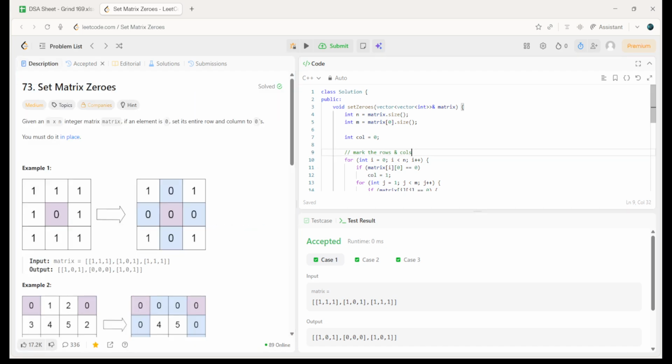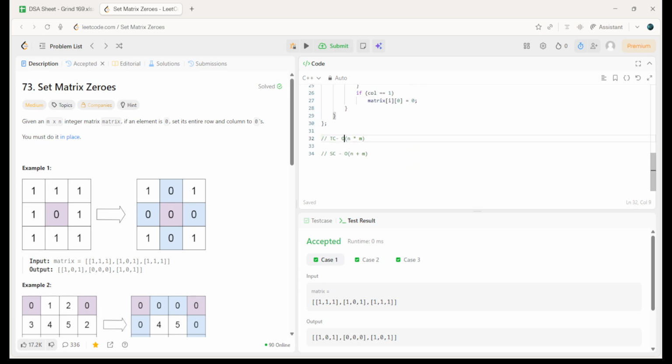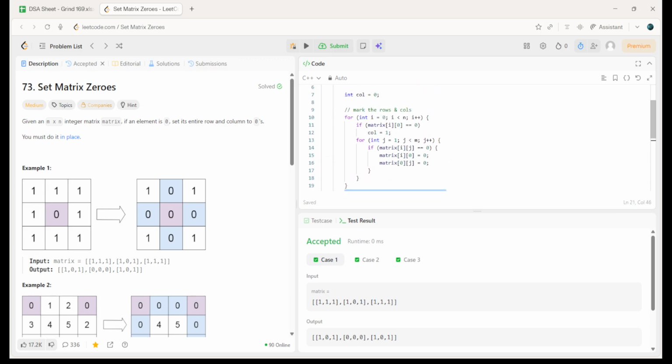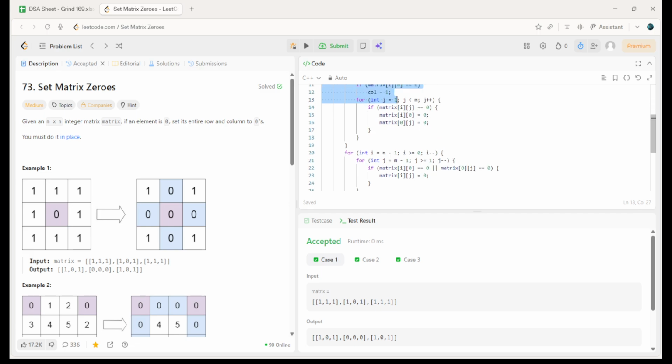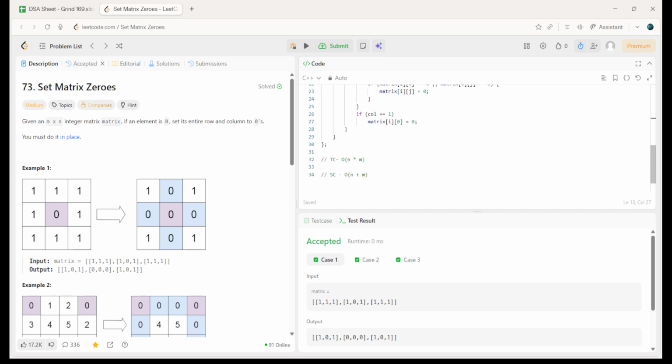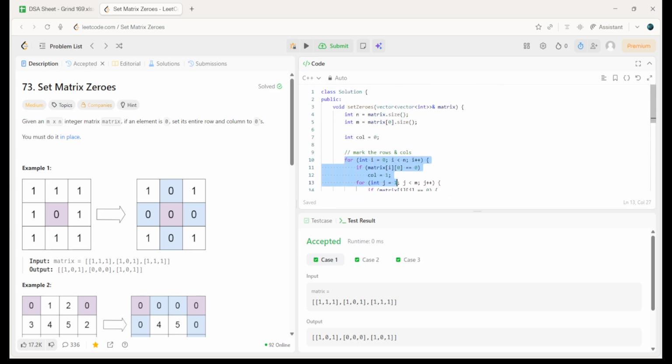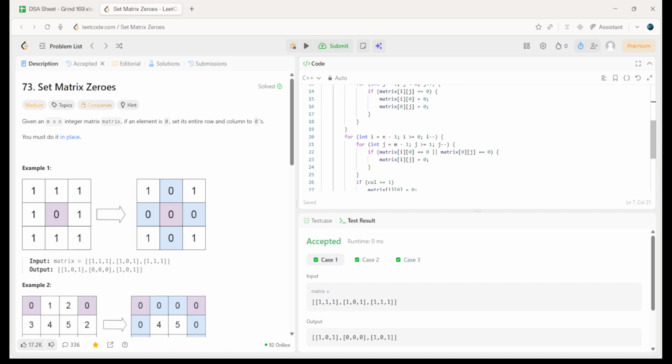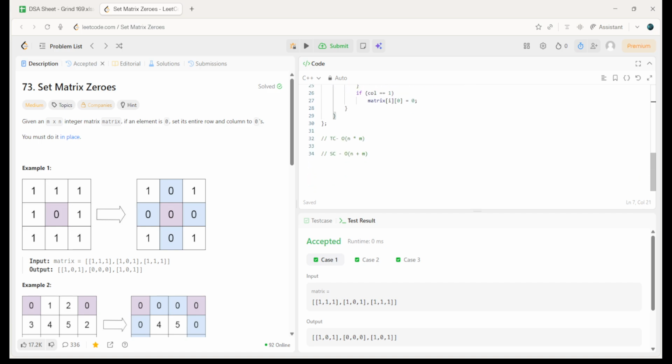It got accepted. Now coming to the last step, time complexity. We are using a couple of loops to traverse the entire matrix, so time complexity would be O of m into n, because we are using n as the rows and m as the columns. But look at the space complexity. We are just using constant space. Are we using a different data structure to store and process? No. So space complexity would be O of 1.